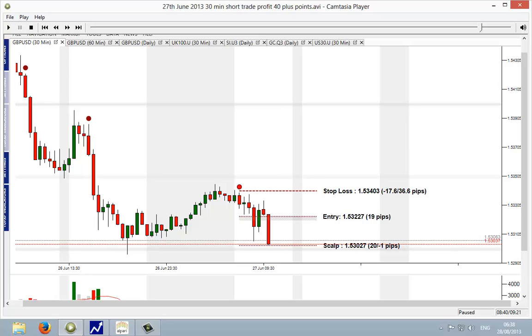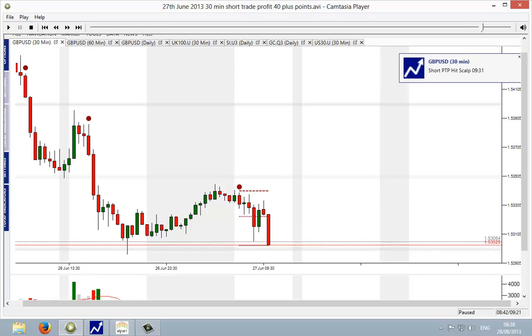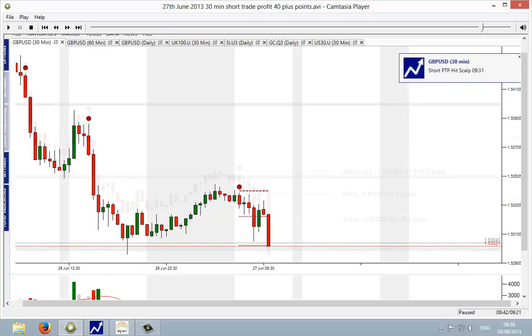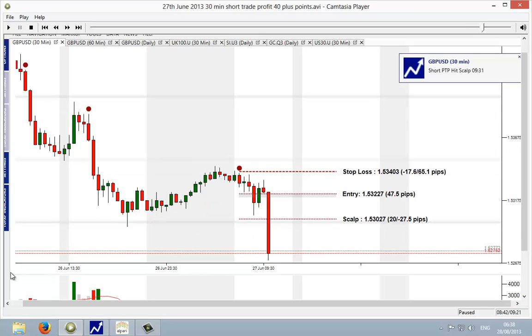So now we see after an hour and a half the market has moved to the downside. We're heading towards that psychological 153, and here we see that the software has alerted us to the scalp being hit. I didn't take the profits at the scalp as the market was moving fast, and you can see here the market driving down. We're now at 47.5 points profit.